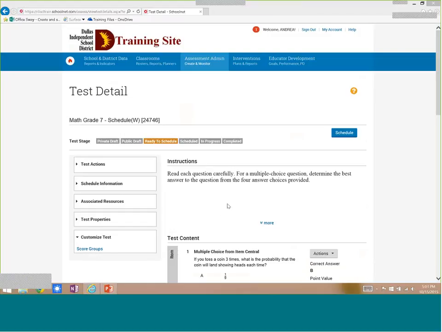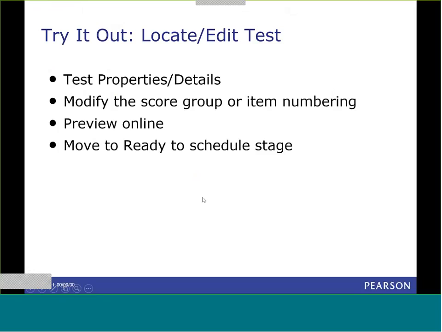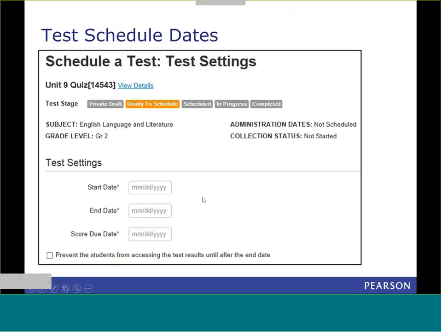Now that your test is in the Ready stage, we're going to go into the Schedule stage. So I'm going to go back to my PowerPoint to give you kind of the high-level overview, and we're going to talk about scheduled dates. So as soon as you click on your blue button that says schedule, you're going to be brought to the screen that has you enter in start date, end date, and score due date.